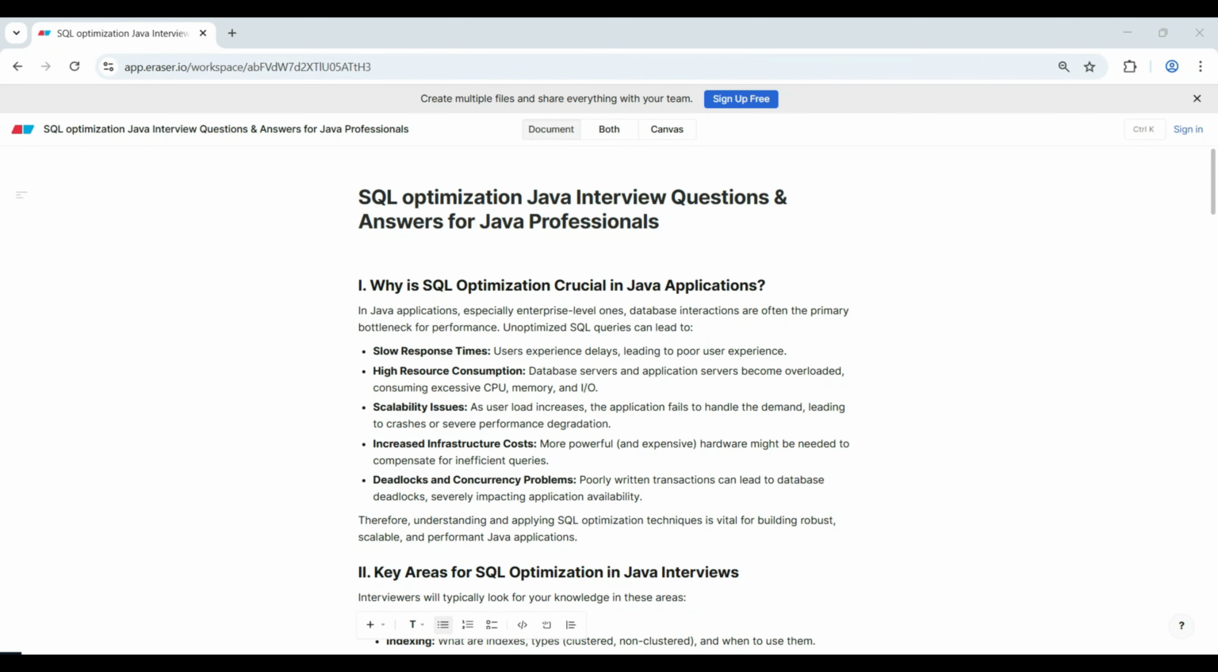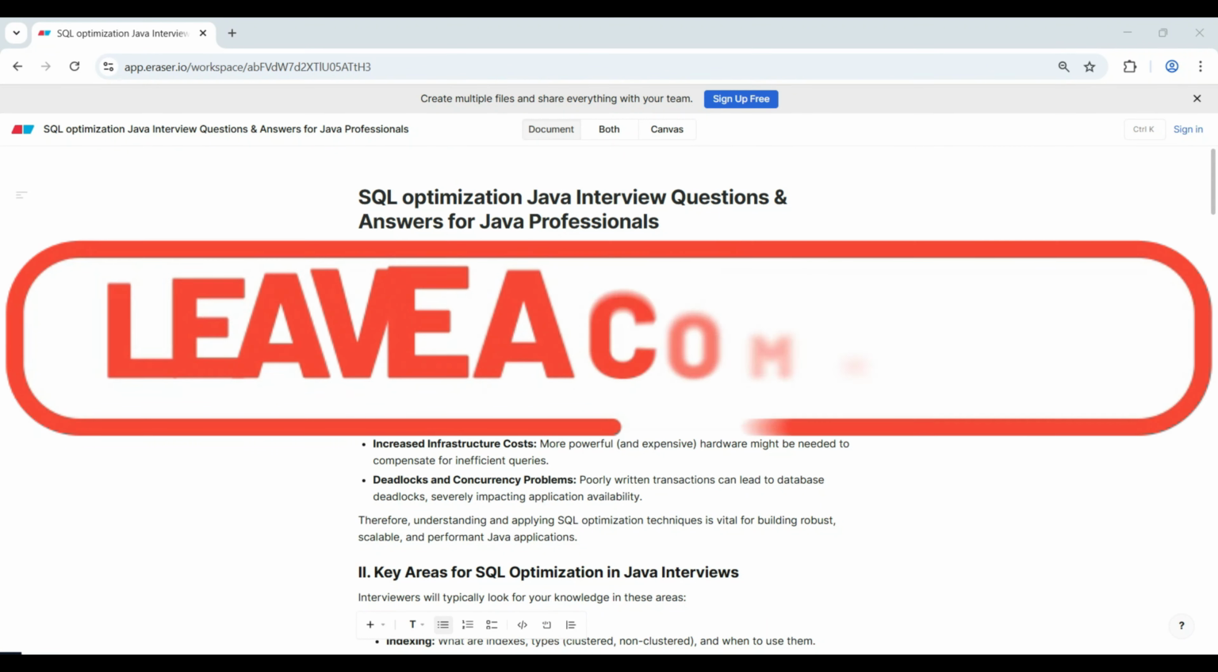To understand and apply these optimization techniques, you need to have a strong foundation of how to build robust, scalable, and performant applications. So in this video, I'm going to explain how you can apply SQL optimization techniques, especially when you're dealing with Java and SQL.